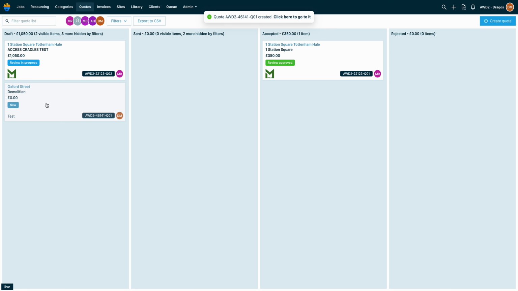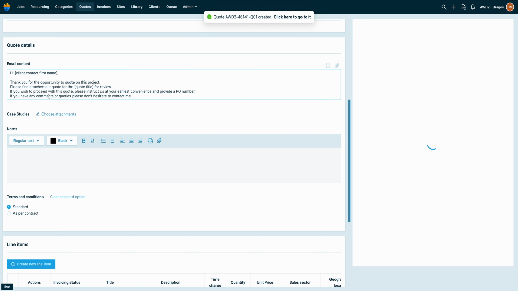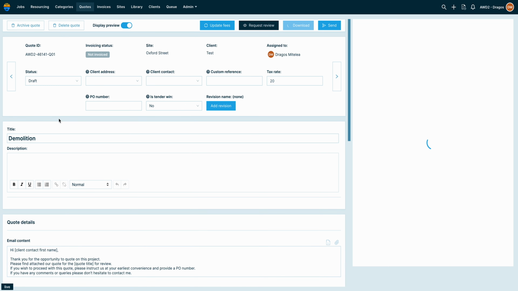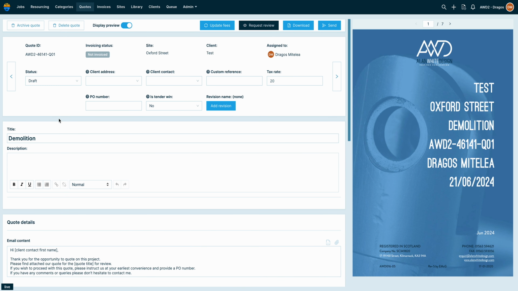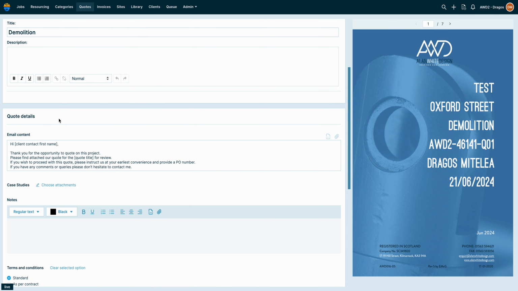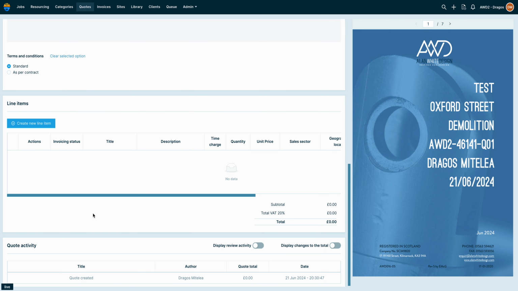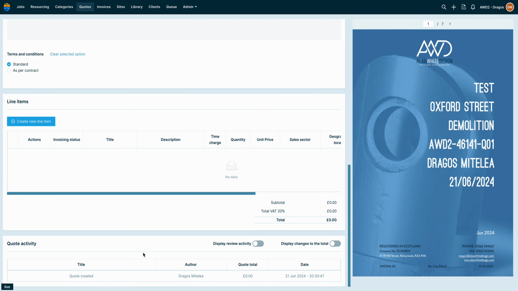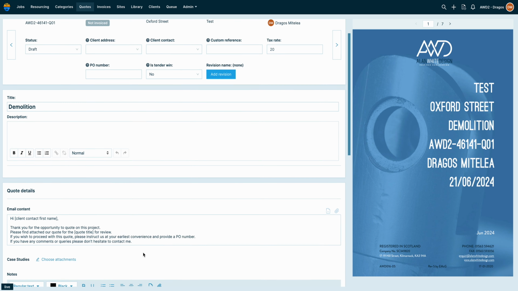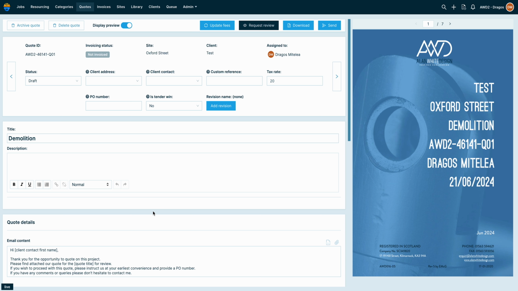Once the quote is created, it will show up on the dashboard in the draft column. Let's open it up. On the quote details page, we are presented with a two-column layout. On the left-hand side, we have the basic quote information. Below that is a templated form, followed by the line items table, and finally, the quote activity log.